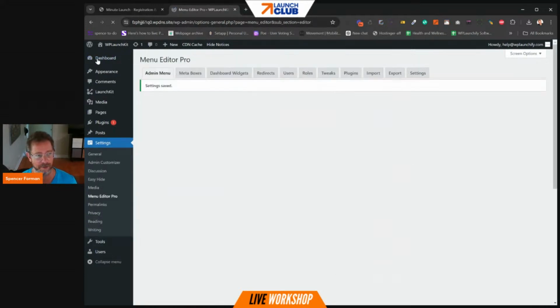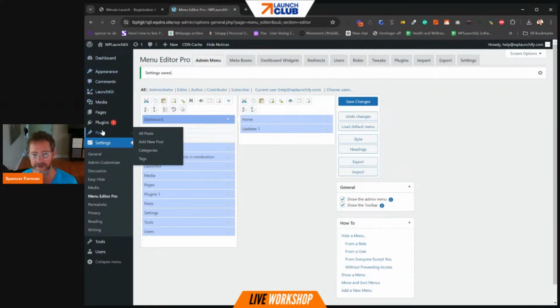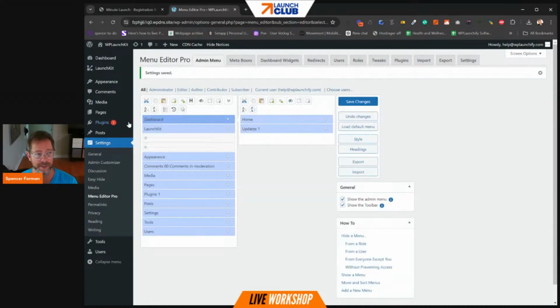Watch what happens on the left side. When I sort it now, it applies, and now I can read stuff in alphabetical order. What I like to do with that, sometimes I'll put like the LaunchKit above, and in a minute I'll put Fluent CRM above. You'll see that. But at least I got a good head start.